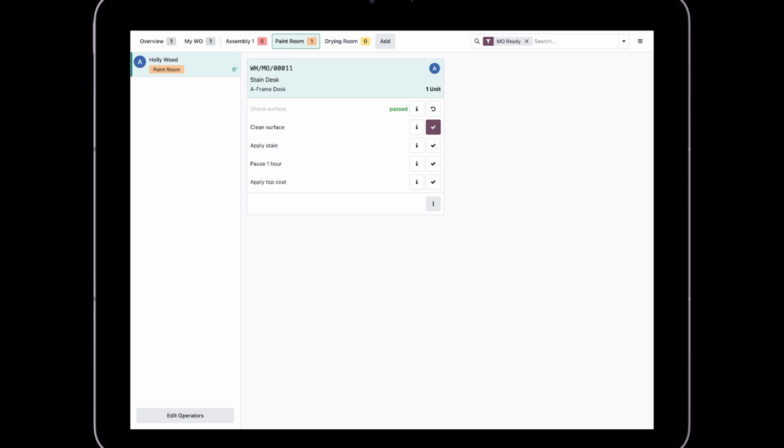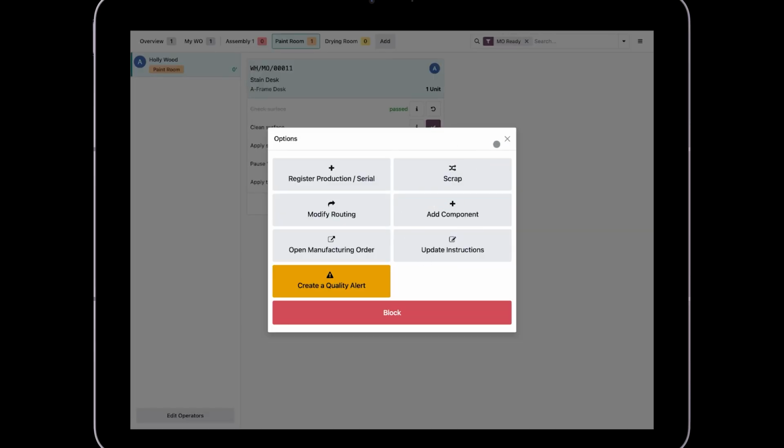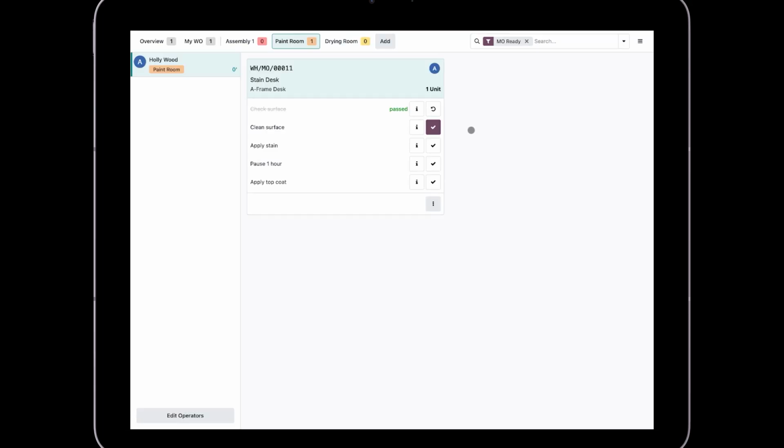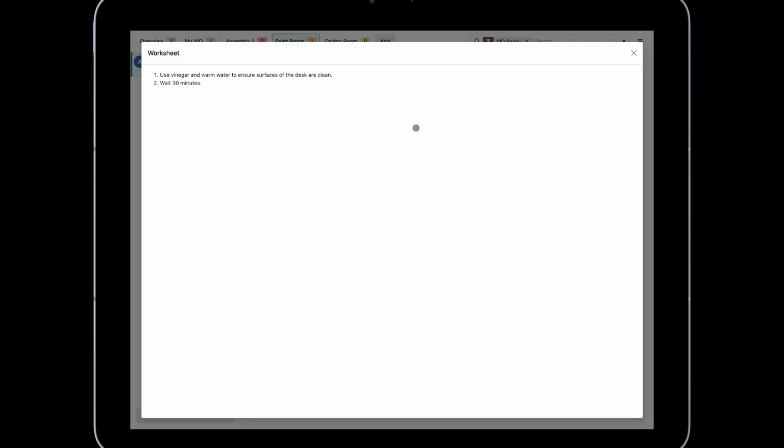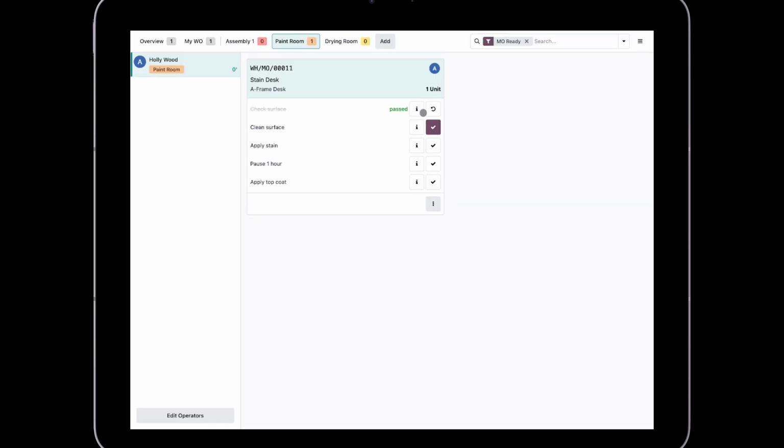Boom. On the other hand, if something fails the quality check, we can create a quality alert from the options menu at the bottom of the work order card. You can kind of see that right there. And then we can send it back for finishing, but we're not going to do that. We're going to keep moving forward. Otherwise, the process is basically the same as the last one. We're going to open up a worksheet over here, or in this case, any information that we need, and click the check marks over here or other icons to mark the work as complete.